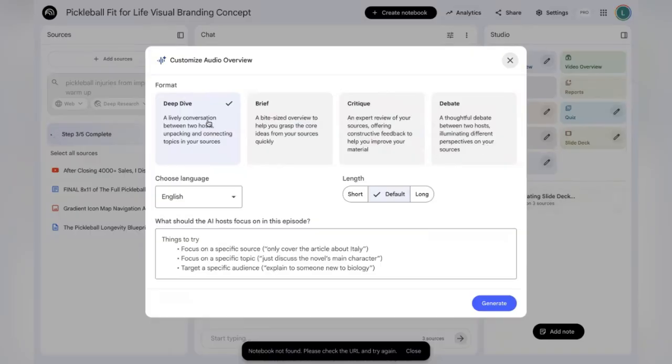You can do the deep dive, the formats that we talked about: deep dive, brief, critique, debate. And then once you create it, that's when you can go into the interactive mode and start interacting with the audio. I usually hit default because then it just makes it as long as it feels like it needs to cover the sources, but you can make it short or long.